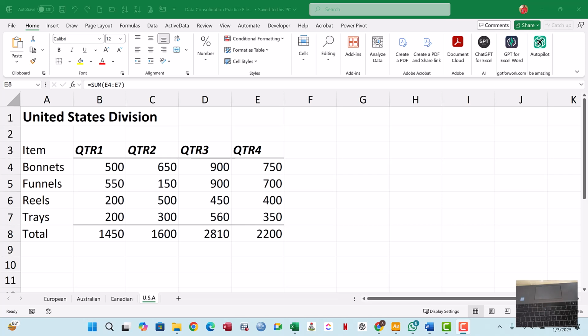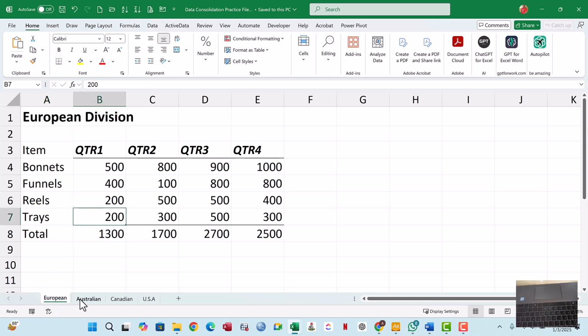Okay, so we have this file. I'm going to share this file with you so that you can follow along in this training. Now, we want to consolidate. Consolidation means to bring together, okay? To merge or to bring together.